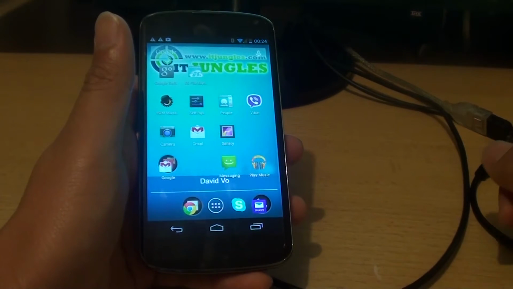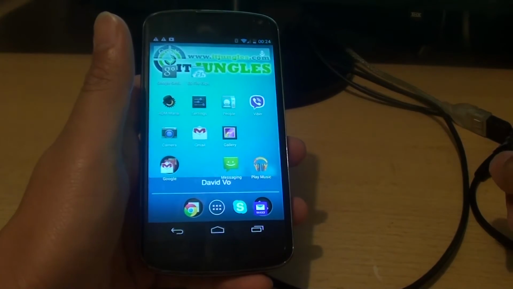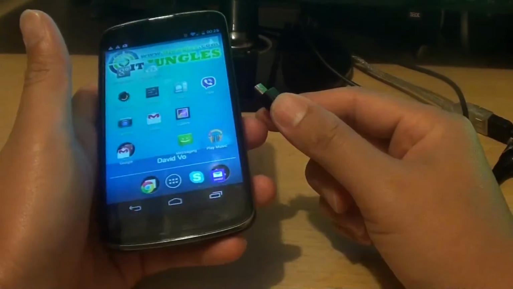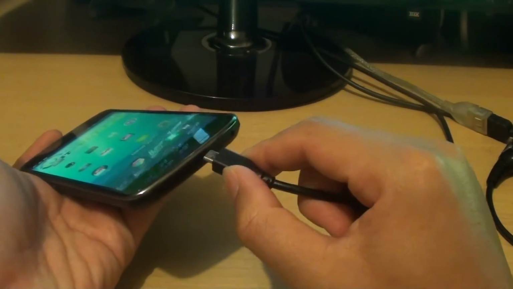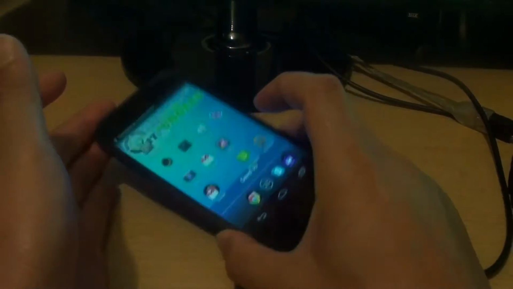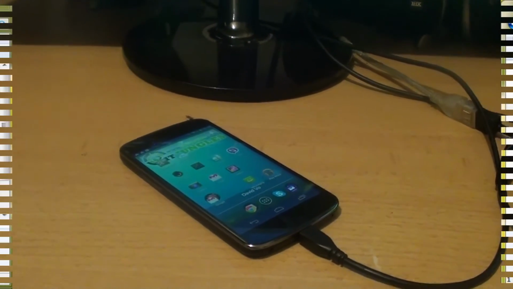How to transfer the MP3 music from your computer to your Google Nexus 4. Now what you need to do is first plug the USB cable to your phone. So plug that into the phone and the other end go into the computer. So after that, what you need to do is go to your computer.